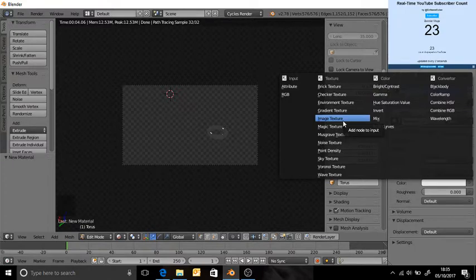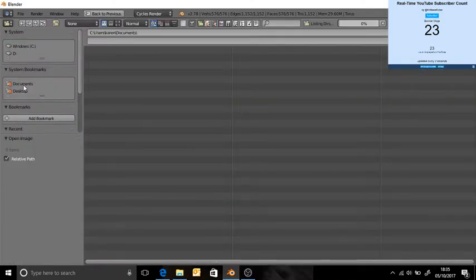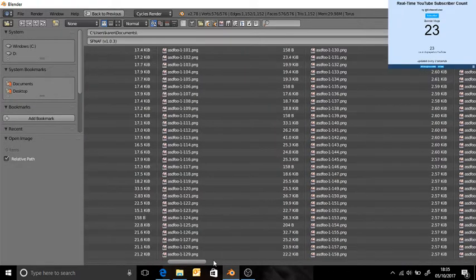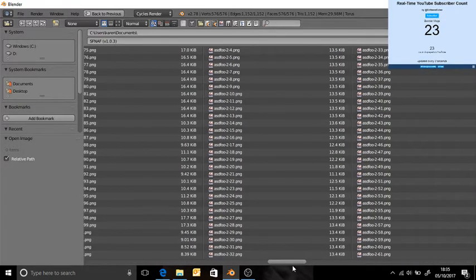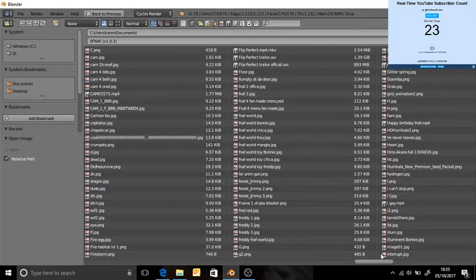You could probably make the doughnut a little bit better by thickening it, but I don't really know how to do that right now. But right now I want image texture. And that made it purple because of the default. Now I want to click open, and find wherever you saved it. Obviously it's going to be within all of these files. I have, what did I name it? I just need to remember what I named it.